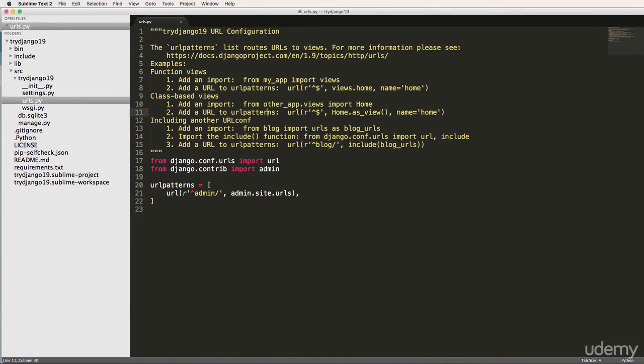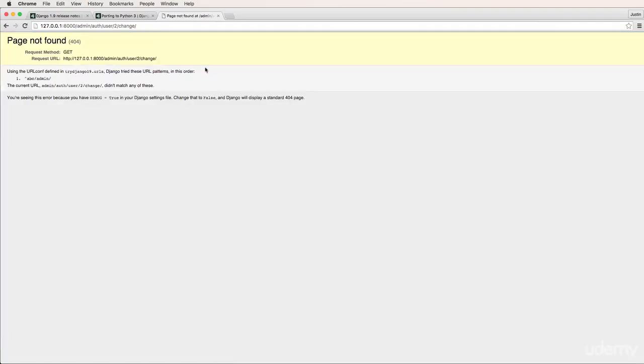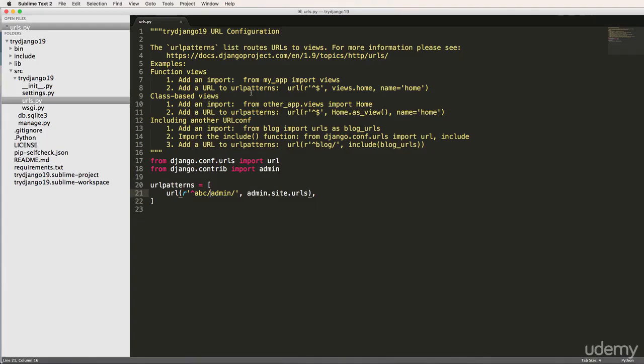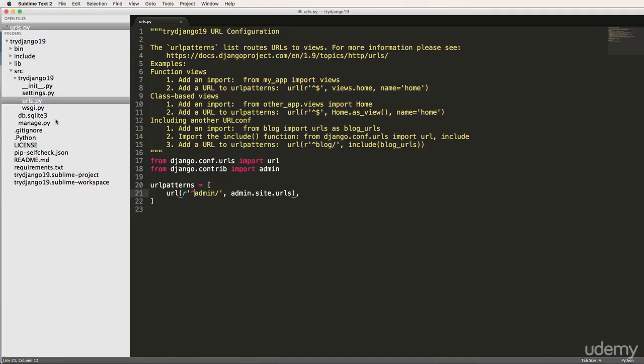So the urls.py, this is how I knew where the admin was. If I change this to, let's say, abc/admin and saved it and went back in here and refreshed, it's going to say, whoa, can't find this page. But if I add abc in front of it, I now can find it. So we'll use this more too, but that's how our URLs are designed, by using URL patterns. So we'll definitely talk about that a little bit.